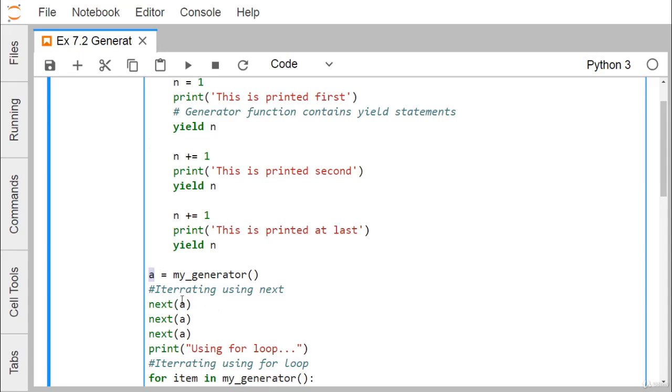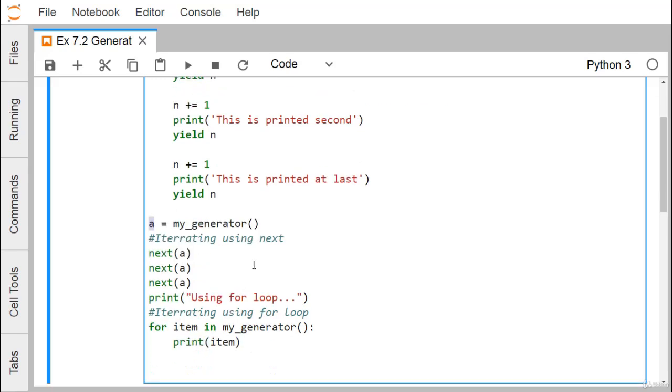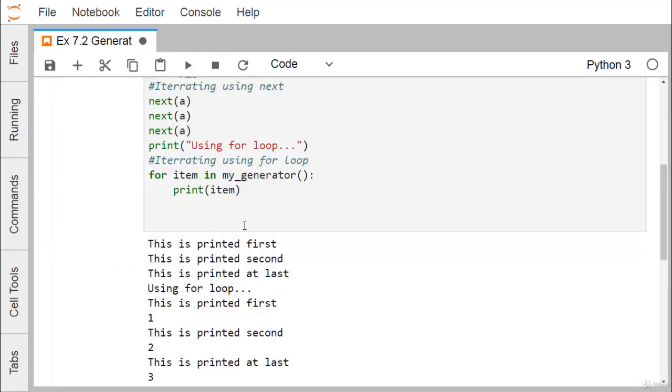To access the elements from this a, we're using two ways: one using a for loop and another using the next method. So next of a. Let me execute the code so you can get the output. Next of a is printing "this is printed first." Next a, it is printing "this is printed second." Next a, it is printing "this is printed at last."